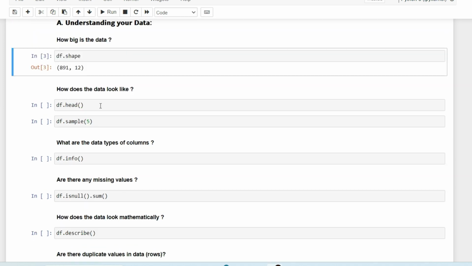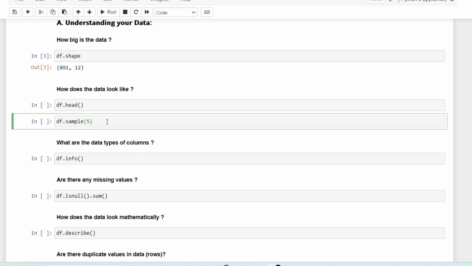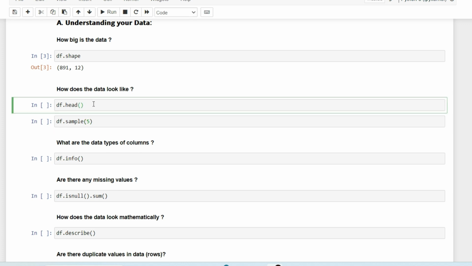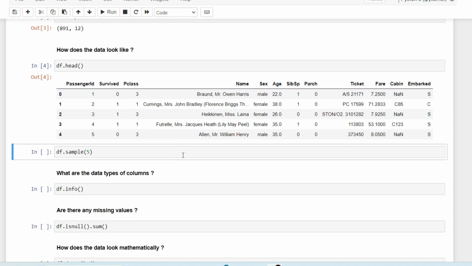So for that reason, we have the methods called head and sample. Personally, I prefer sample mostly, but I want to show you both. The head will give you the first five top rows of your data. If you run it, shift enter, see, it will give me the first five rows, 0, 1, 2, 3, 4. By looking at this data, you will get a glance at what kind of data we have.